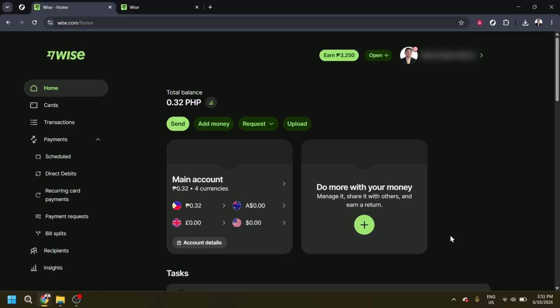I use this all the time when I'm traveling with friends and we're dealing with different currencies. In this tutorial, I'll show you exactly how to use Wise's built-in bill split feature in just a few clicks. It is simpler than you think, and I promise you'll wonder why you didn't start doing this sooner.